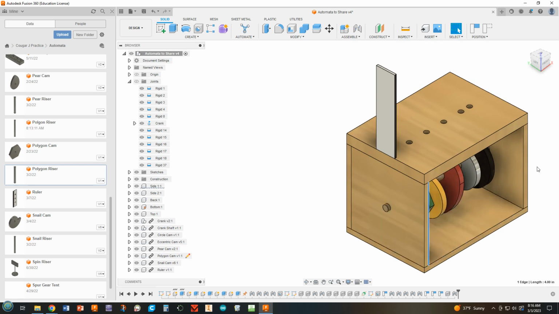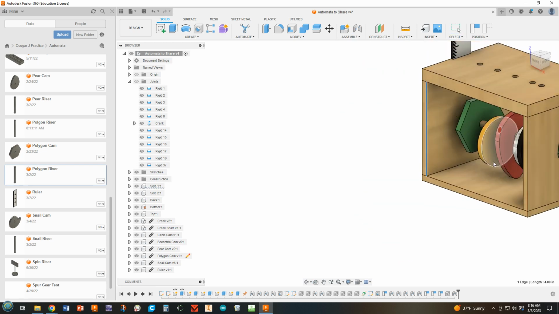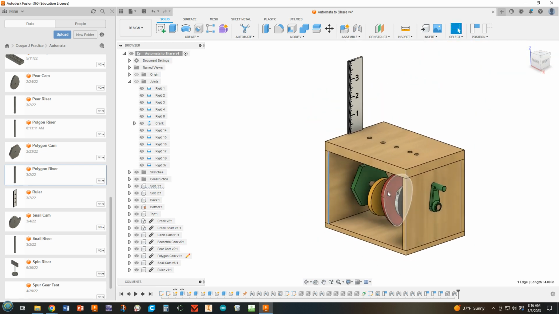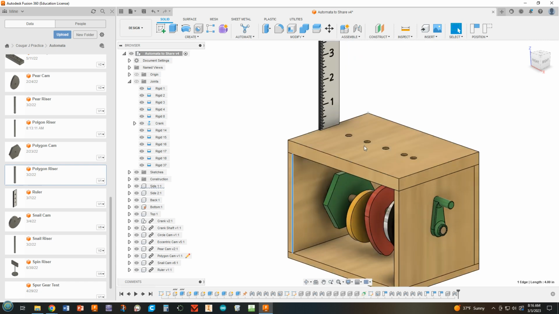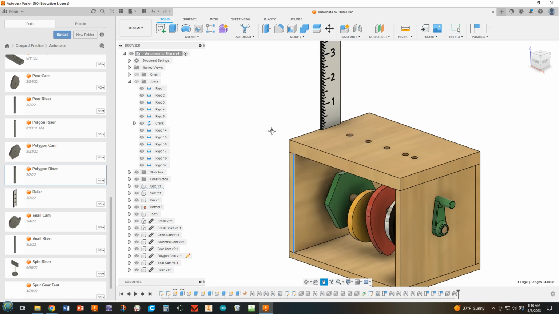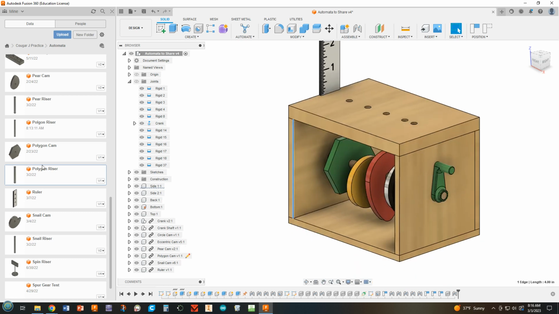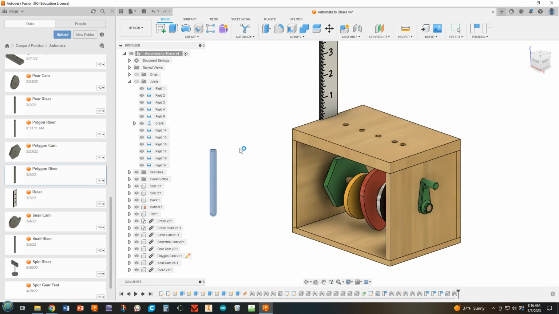And we're going to use that to make some measurements. All right. Now, next step is we're going to get your risers in there and we're going to make some changes to those. So let's start with the polygon riser. Drag that in. Okay.